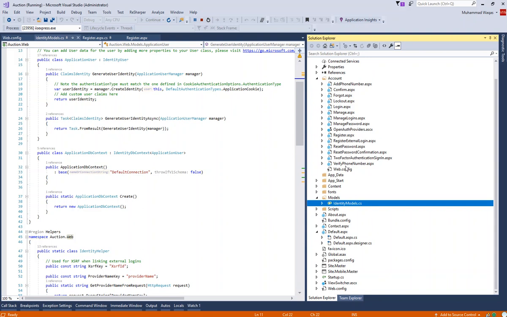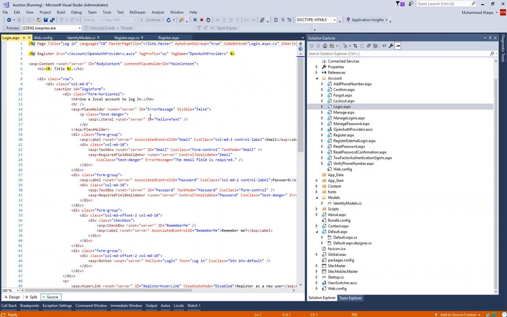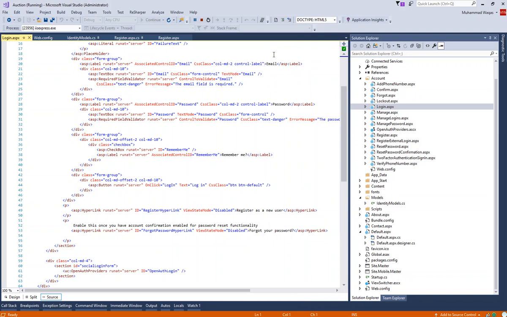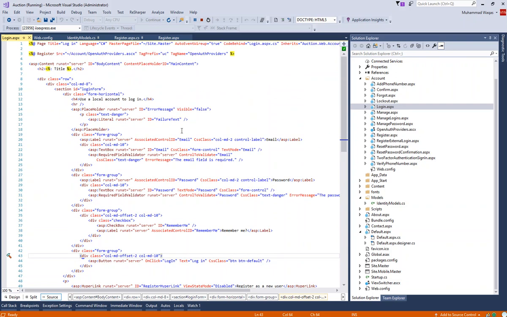Similarly, this one is the login page, and here you can see user email and password, and that's basically the hyperlink, register as new user. And now we will try to see what we are trying to accomplish in here.